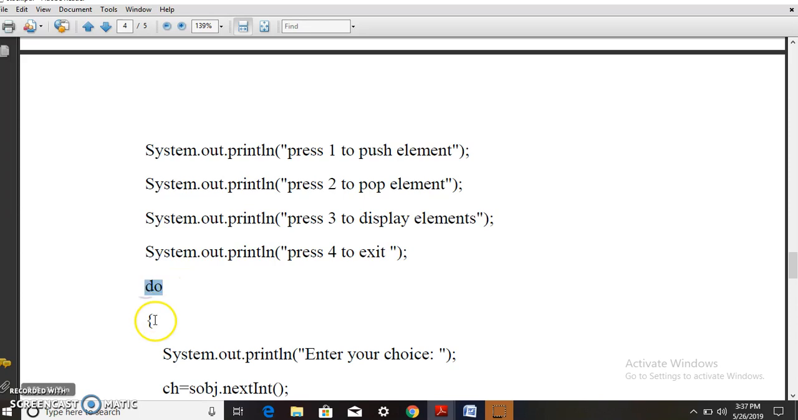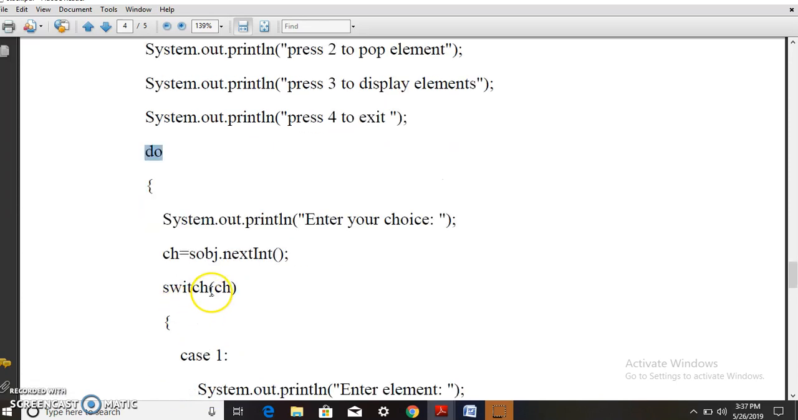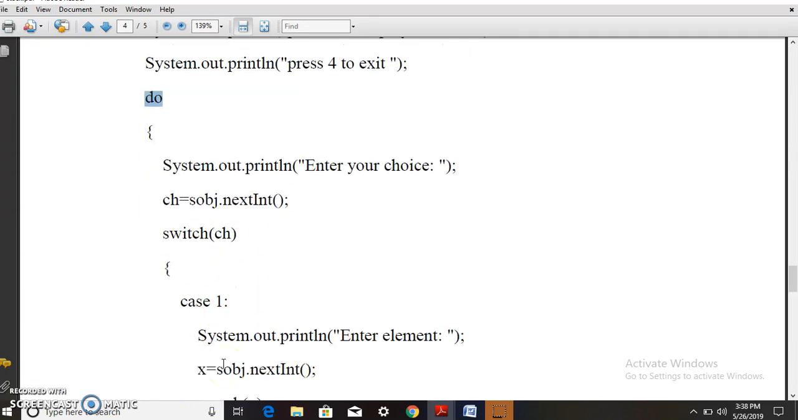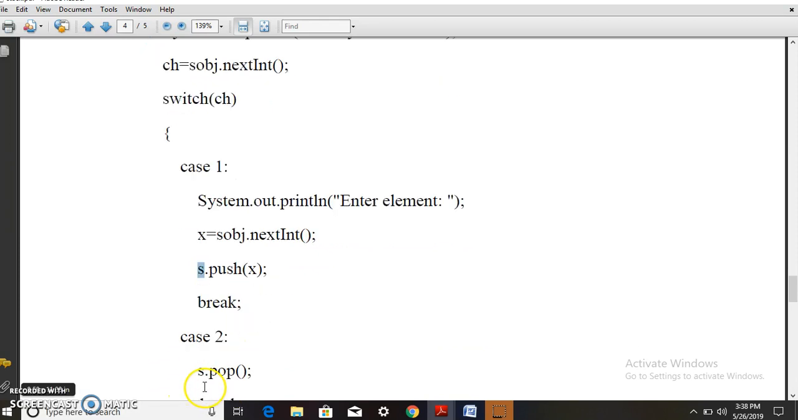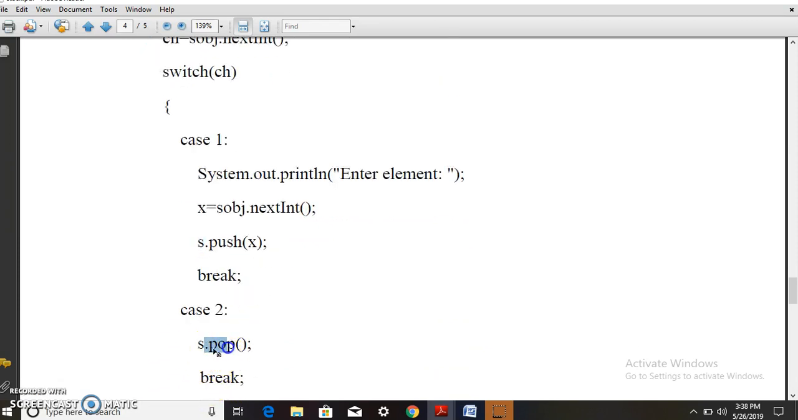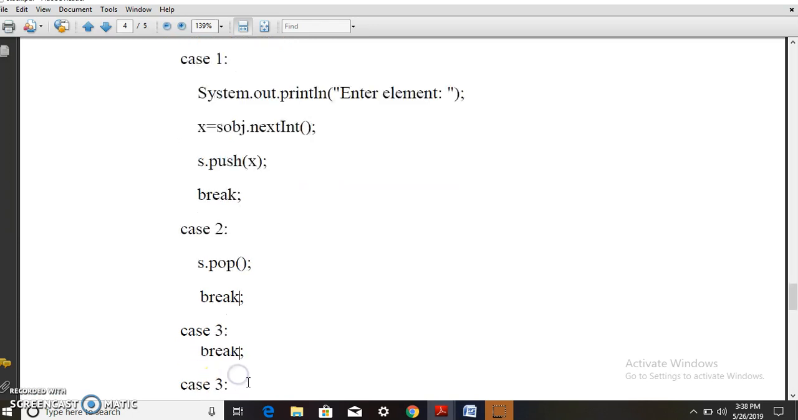So I'll use a do while loop. Do: enter the choice you want to perform, and that is read in ch. I use a switch case, switch ch. Case 1 is to call the push method by entering the element that has to be pushed into the stack. So ask the user to enter the element, which is stored in the variable x. Then call the push method using the object of the class stack, s dot push x. Then the break statement. Case 2 calls the pop method, s dot pop, and the break statement.